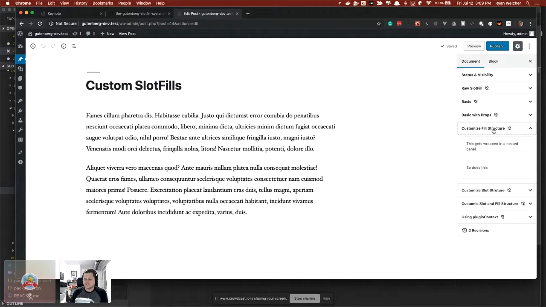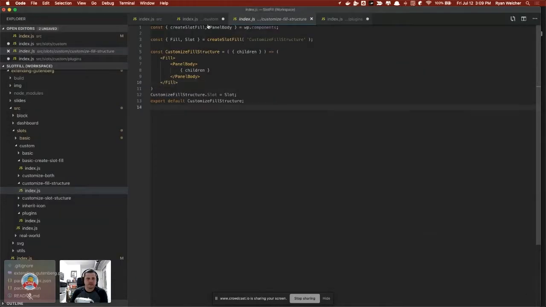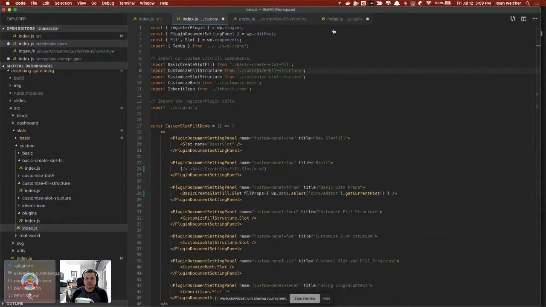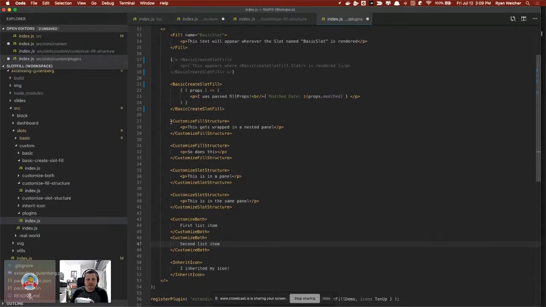So we have this customized fill structure now. Let's look at what we're doing on the fill side. You can see we have customized fill structure here. This gets wrapped in a nested panel, and then we're going to add a second one here. And you can add as many as you want. It really doesn't matter. You can add 10 of these things in a row.